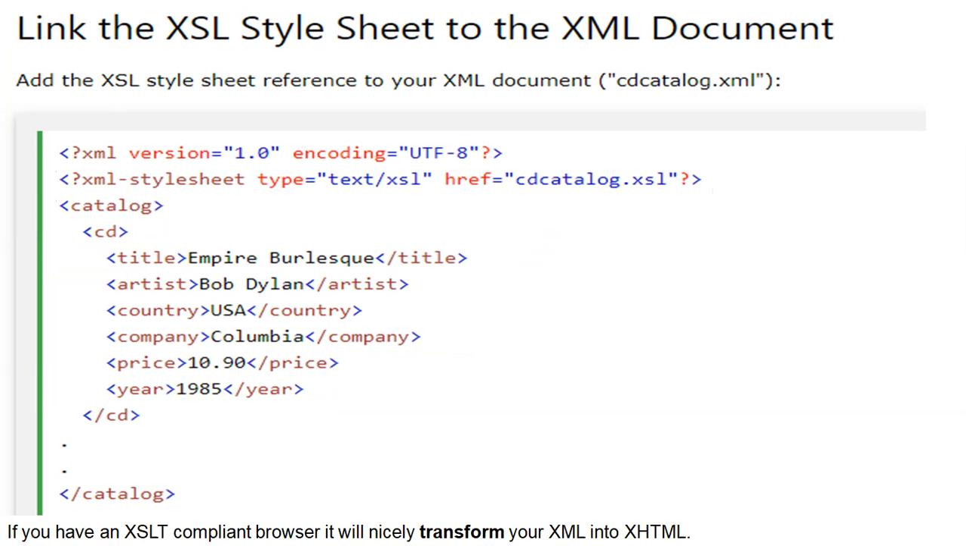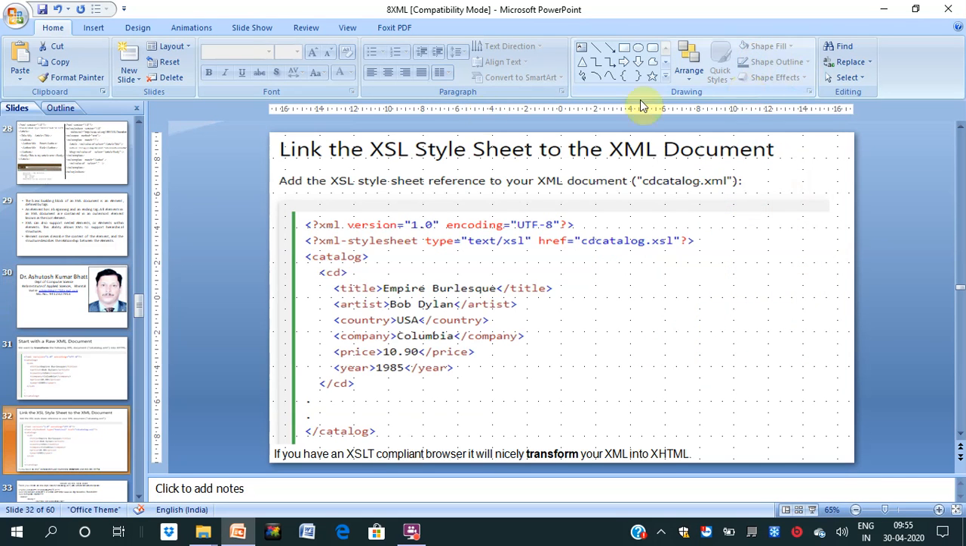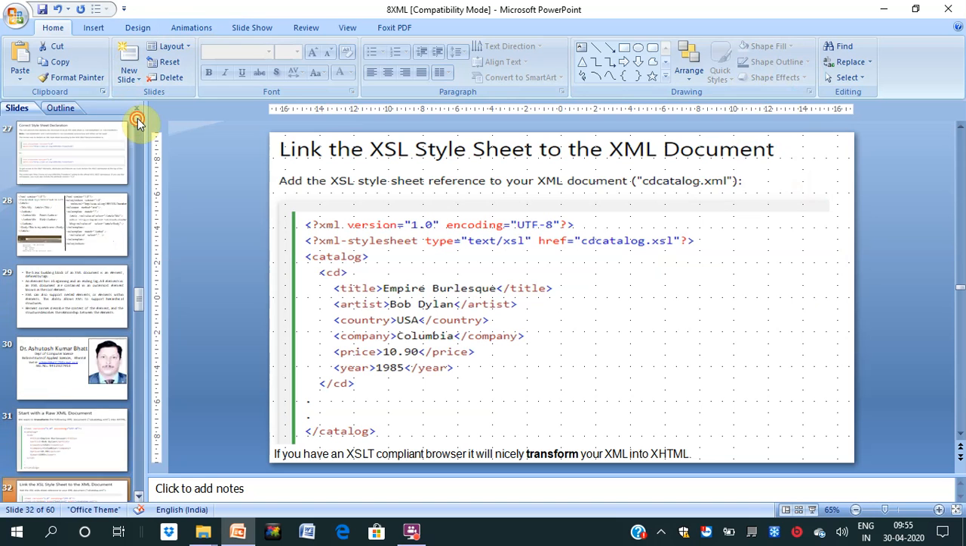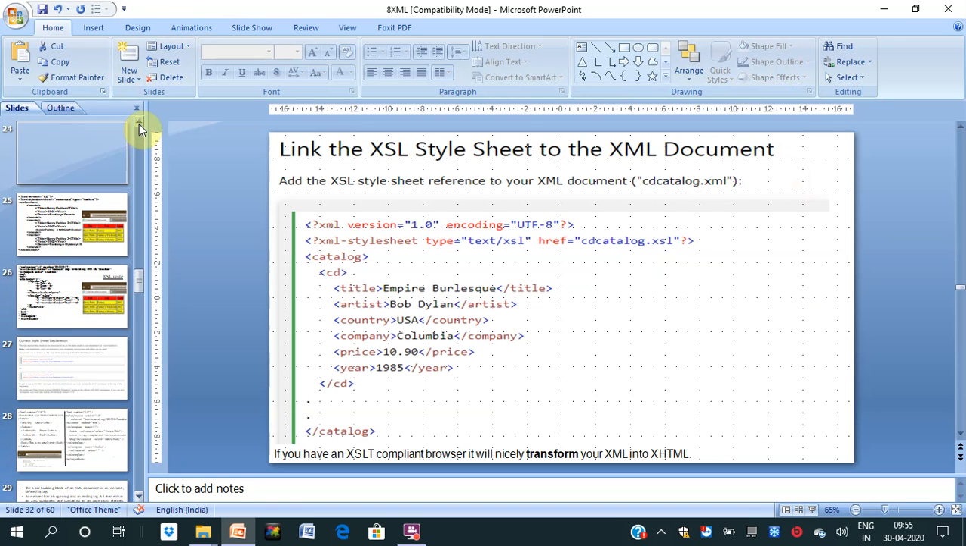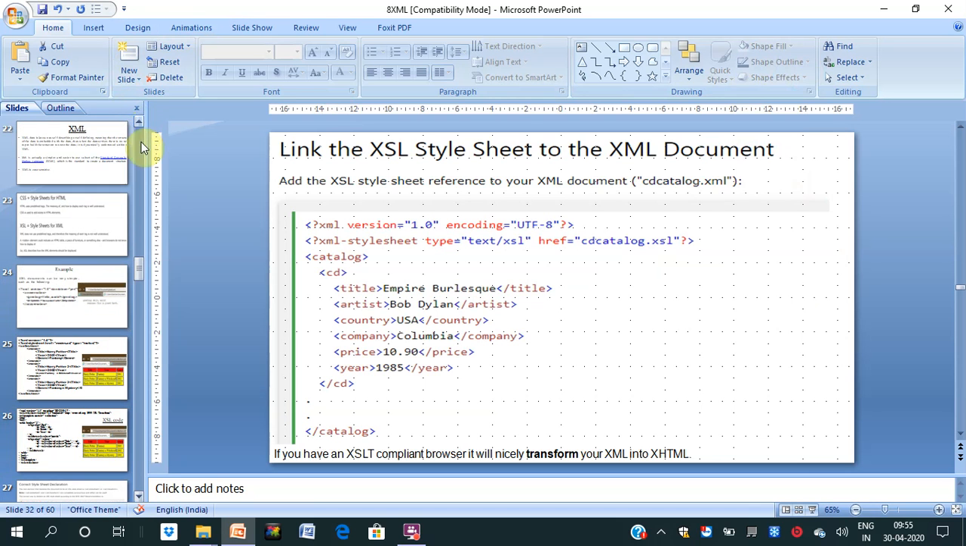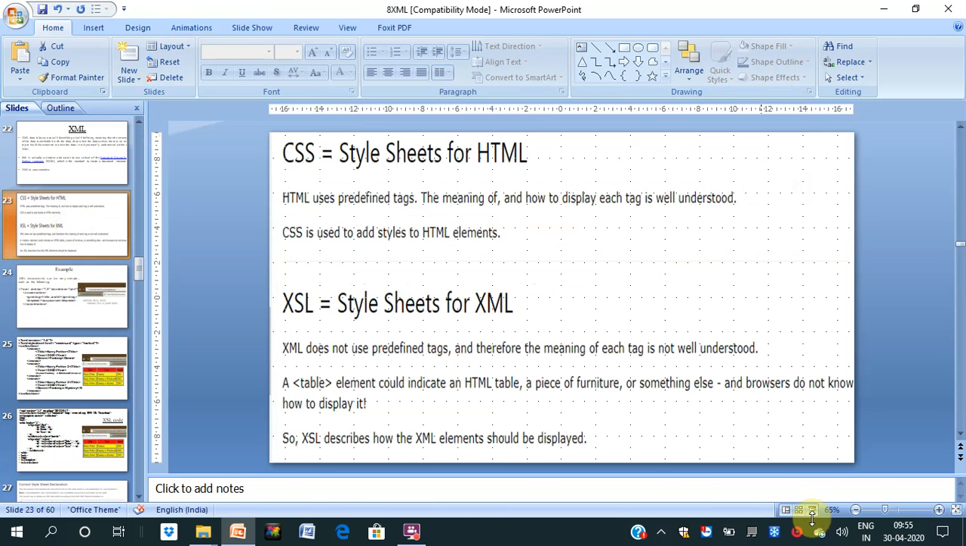So we have to add one more XSL file. That's why we are adding an XSL file. So we link the XSL style sheet to the XML document. So we are linking here the XSL style sheet with the XML document. So you can see here, what is XSL? I am also explaining to you about XSL.